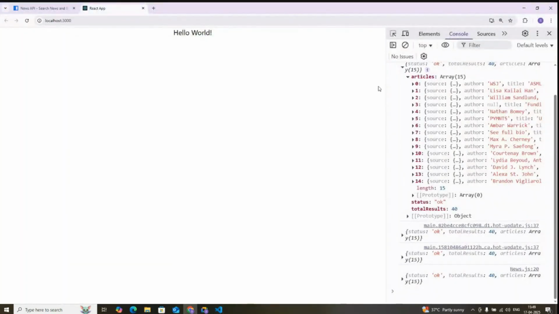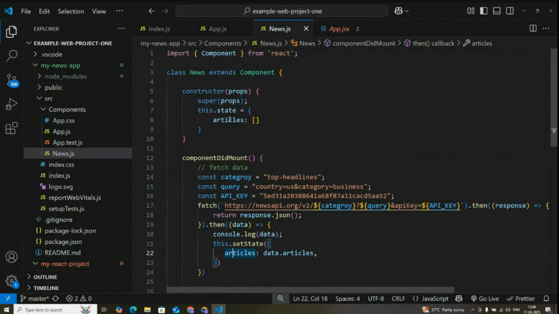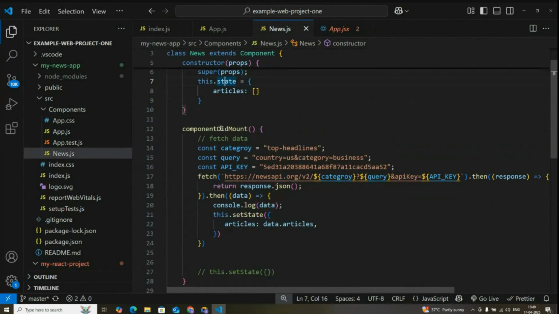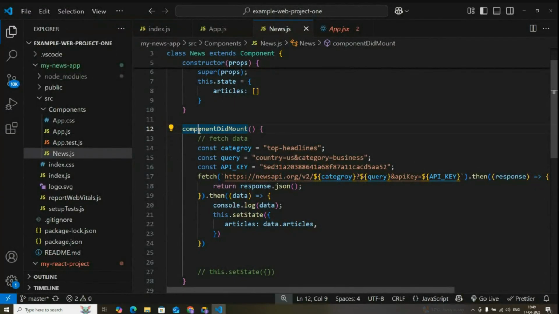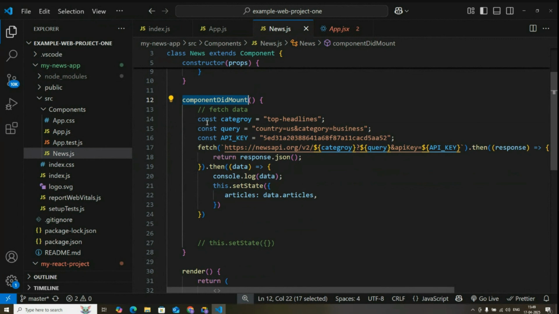Articles. Now, there is no address. So the state value has been set to articles as soon as the component gets mounted, in the sense as soon as it gets rendered in the first place. The first time it gets rendered, this method gets called and this state value will be set.